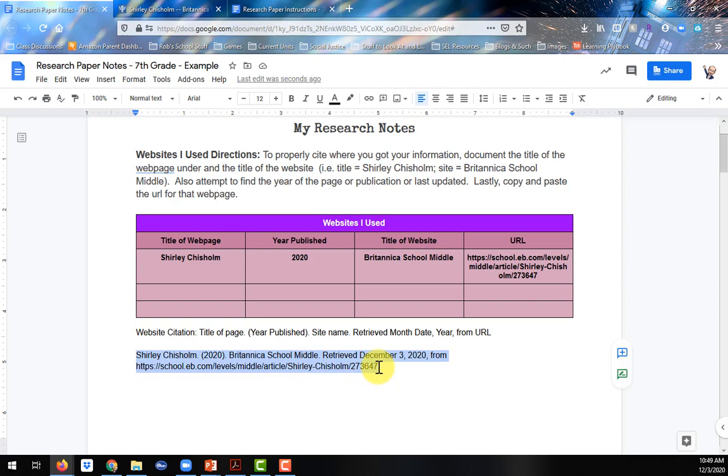Now, if you want to format it correctly too, you're going to highlight it, and you're going to grab this little arrow, and drag it over, and then you're going to grab the top and drag it back, because that's called indenting it.